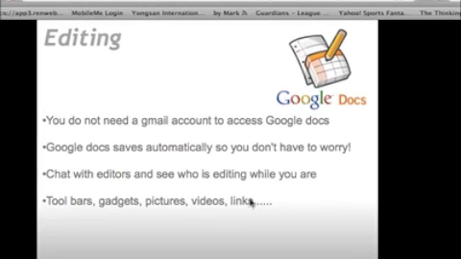Part of the awesome thing of Google Docs is that it automatically saves. So you never have to hit the save button or worry that your stuff is going to be lost when you are typing in a document or anything like that. It automatically updates, automatically saves the whole time. Now, to make yourself feel better, you can hit the save button. There is a save button on there, but you do not need to because it automatically saves.